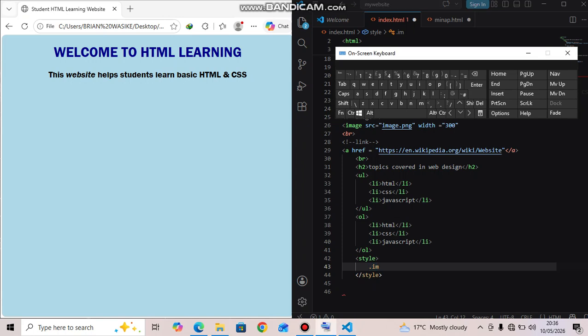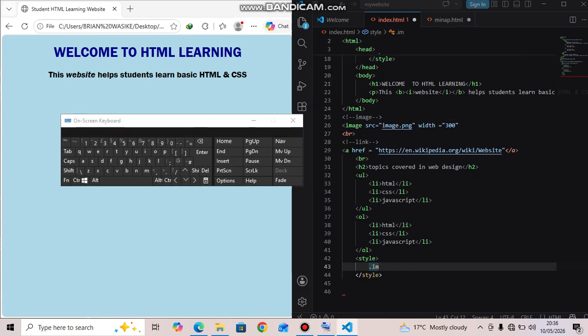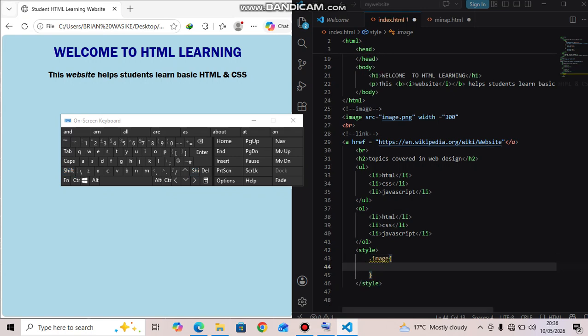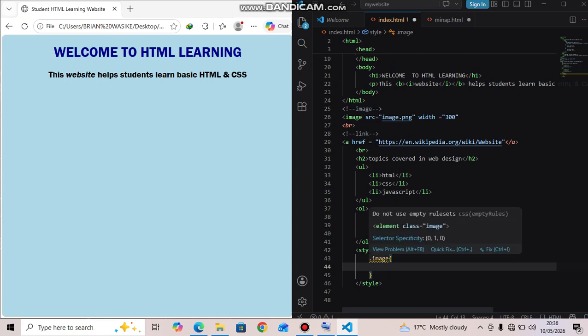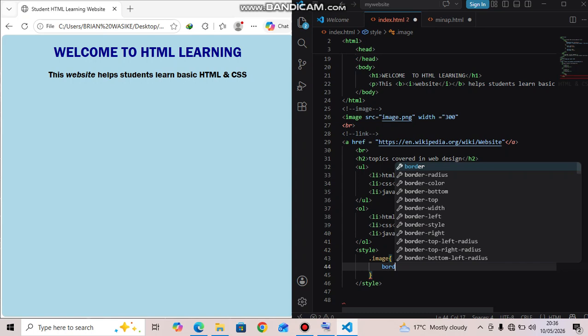Here's my image. Let me start by rectifying the image, and then we open. So under image, what changes am I going to input in my image? Let me start by rectifying the border radius to, let me use 10 pixels.